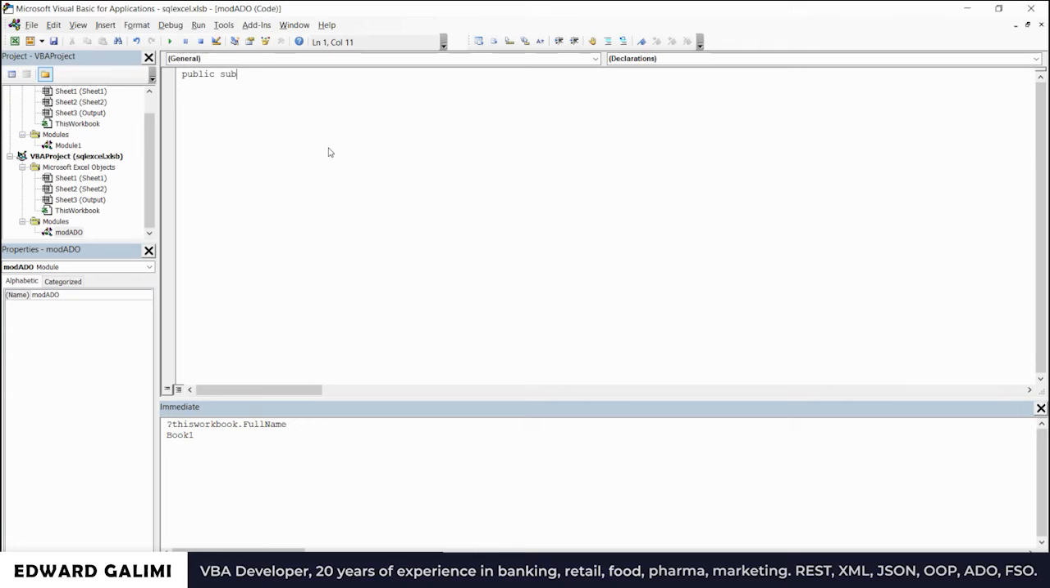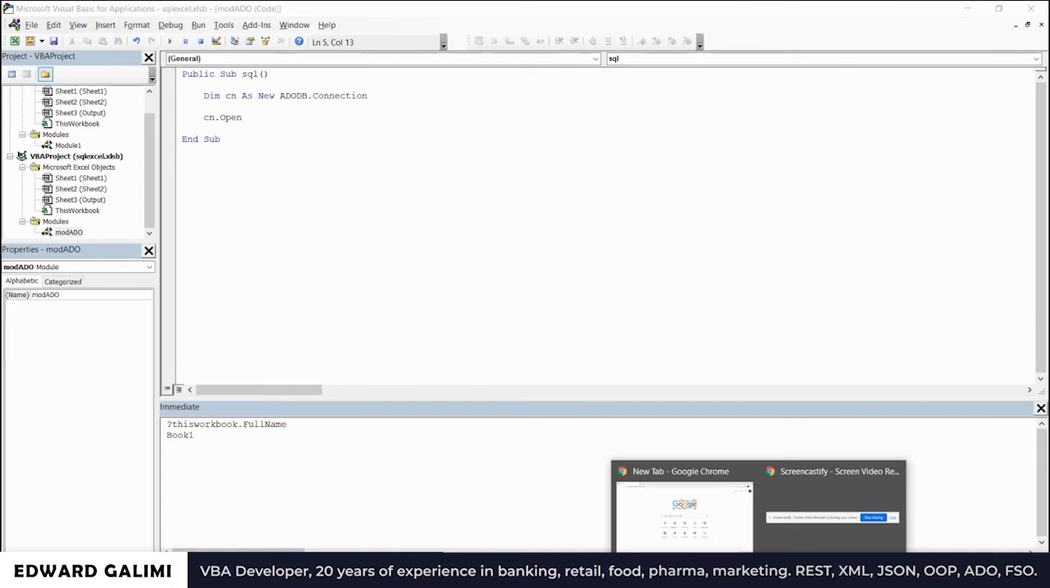I'm going to create a public subroutine, we'll just call it SQL in this instance. We want to create a connection variable, so we'll call it CN, and we'll make that a new ADODB, so ActiveX Data Objects database connection. And then we want to instantiate that connection. So what we can do is say connection open. Now we need the connection string, and so now I will introduce everyone to a great site.